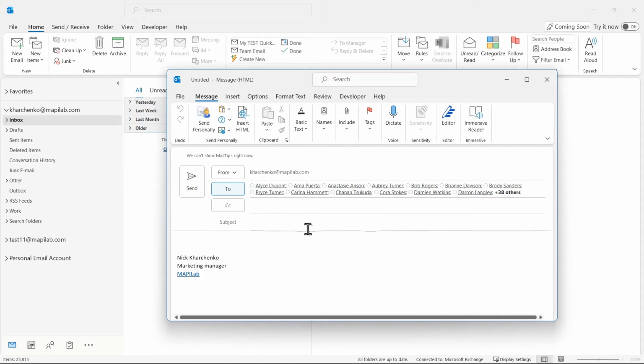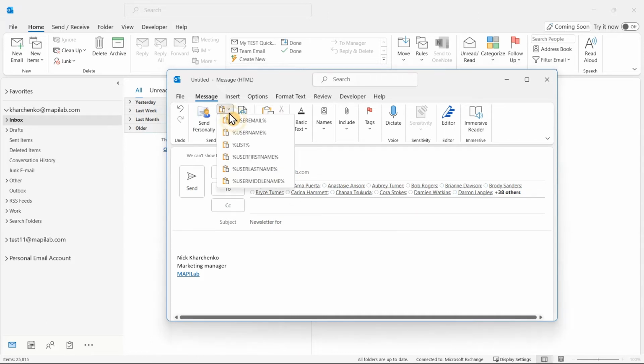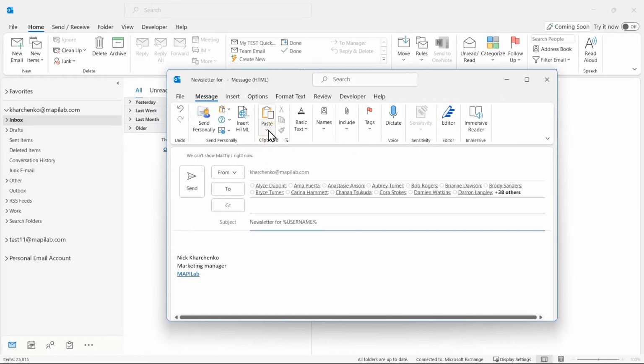Okay, now we create a subject line, "Newsletter for", and here we can personalize it using one of the macros provided by Send Personally. It will be automatically replaced by the corresponding text before sending out emails. So the subject line will be "Newsletter for, username".